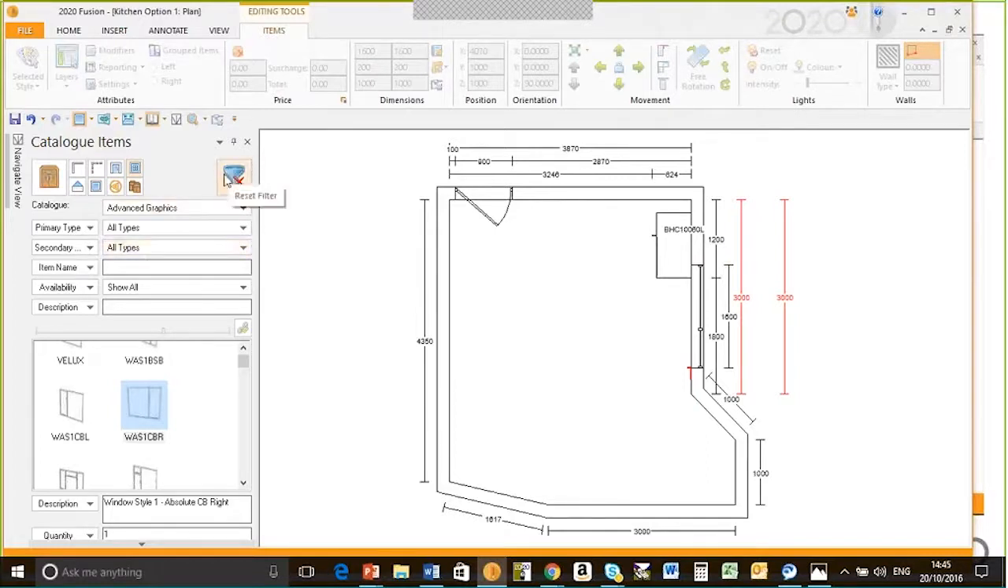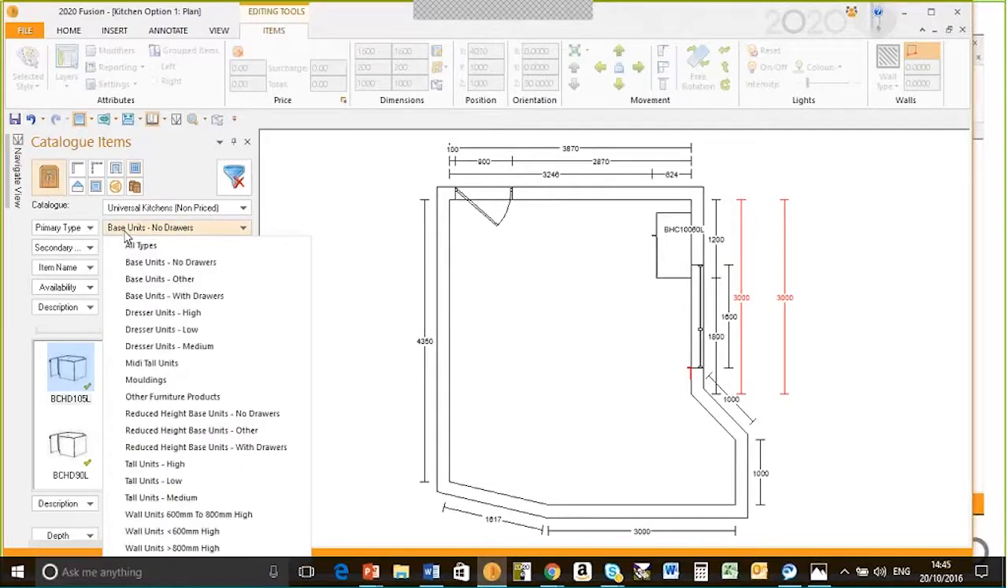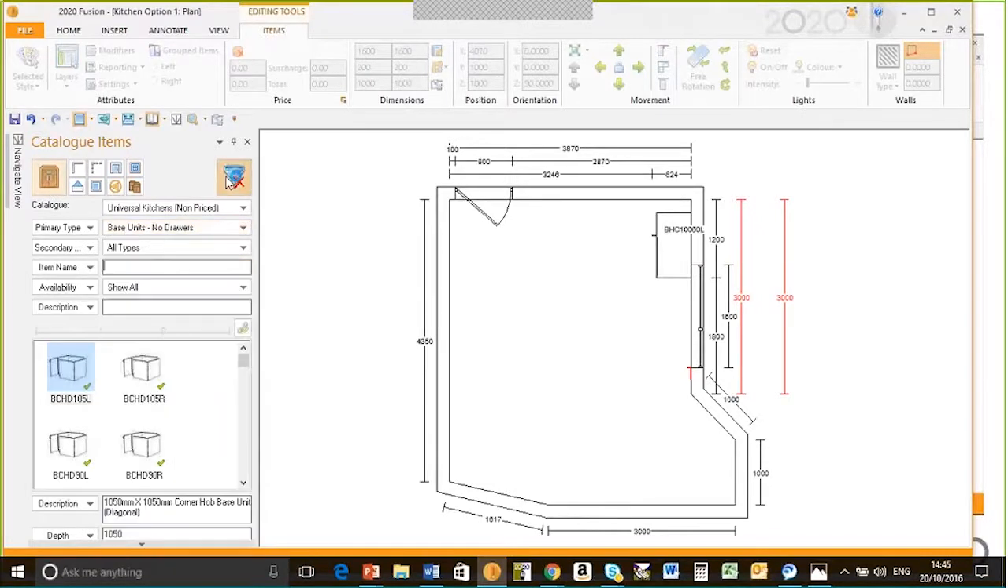In here, there's another way of finding items. So this button here is quite important, and I will always go back to it on a regular basis just to reset it, so that you can now say I'm looking for a base unit with drawers or a base tall unit or whatever. I might want to put in a dishwasher.